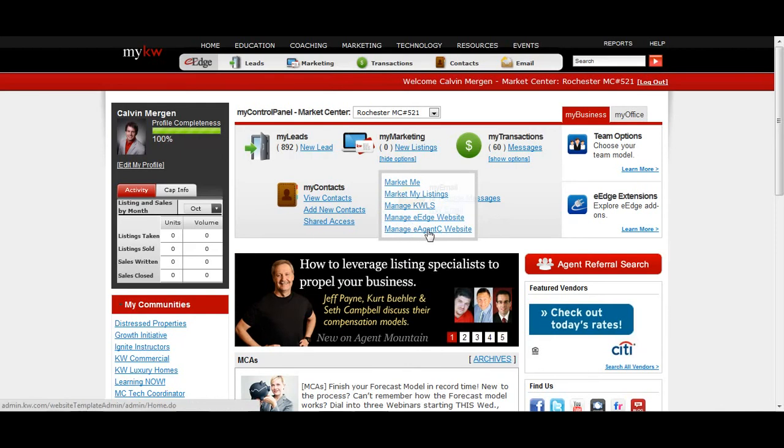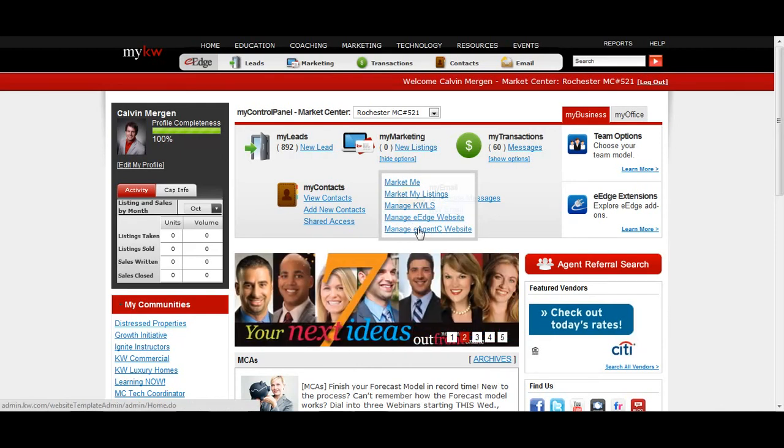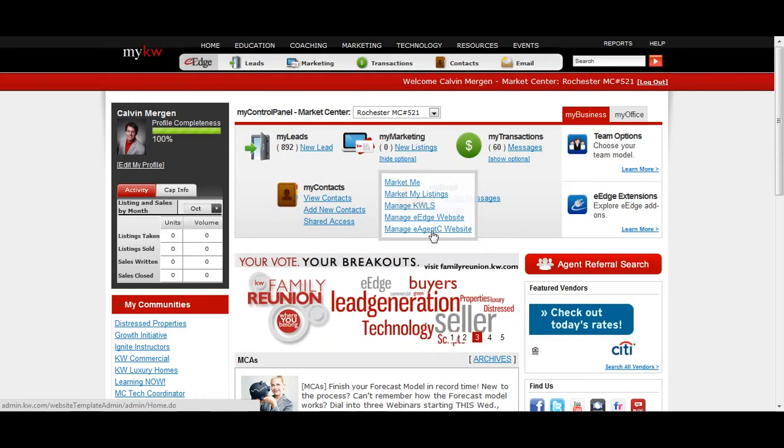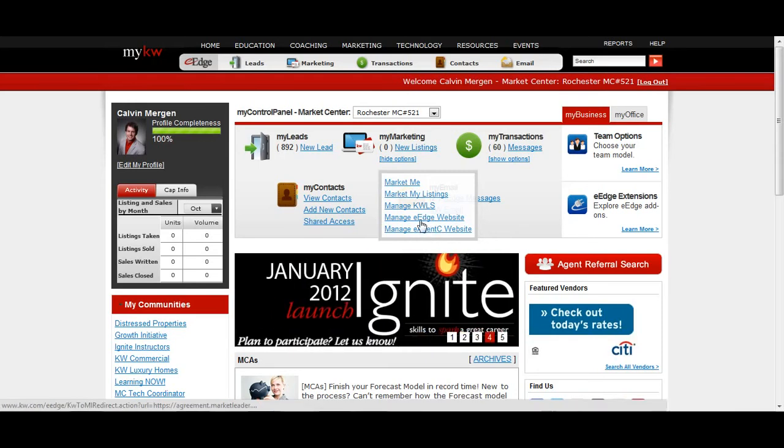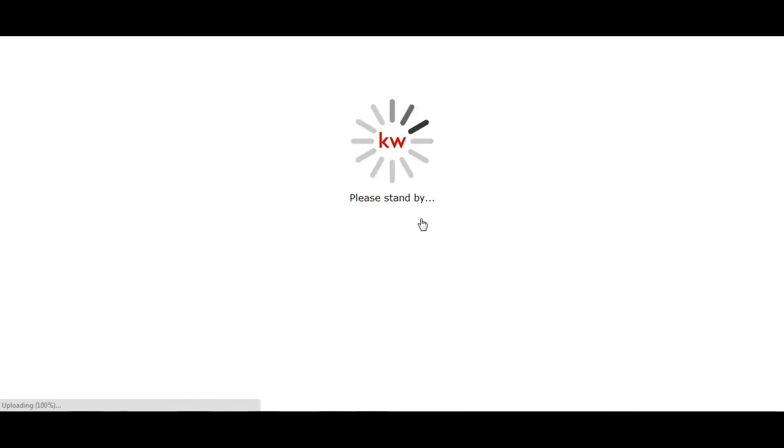You can also do your eAgency website from here, and within the program there is a tab called website 101, and that actually goes through the eAgency website. So you do have the two websites that you are given here, so you can use which one you prefer. And then we're going to go into the eEdge one for right now. So manage the eEdge website, and that will bring you right into the tab.